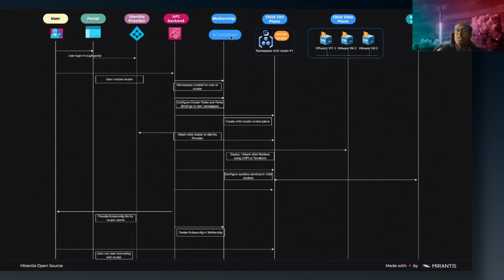Again, make it yours, right? So the API backend, for example, can be changed completely. The portal can be changed completely. You have that capability to tweak k0smotron because you have access to the source code. So you can make it your own bespoke solution because you have access to all these different elements.